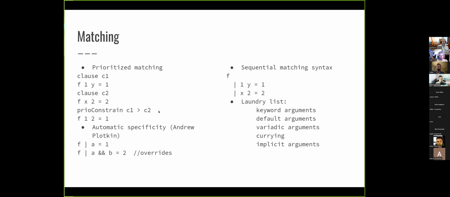Well, so that's the thing. Say you have a slow version and a fast version of a function. You don't want to go through all the effort of proving that the slow version is the same thing as the fast version. So instead, you just say that the fast version has higher priority, and then it gets used.